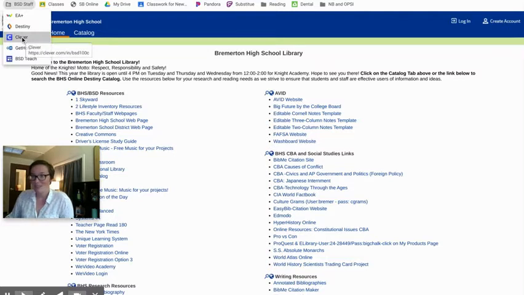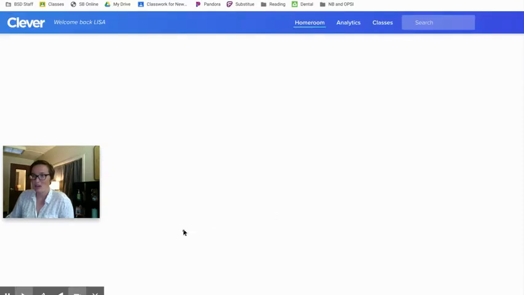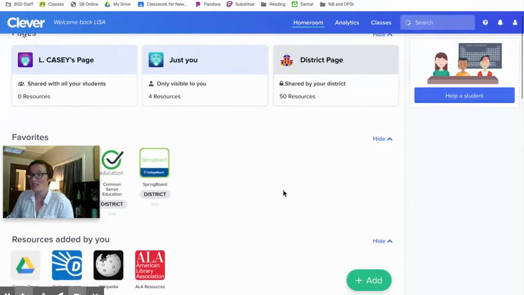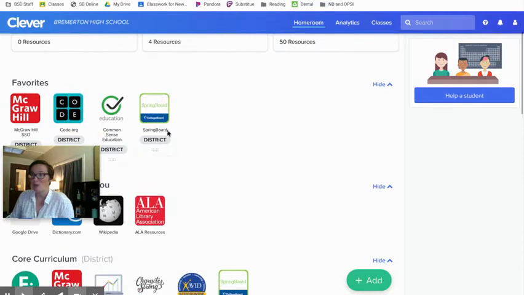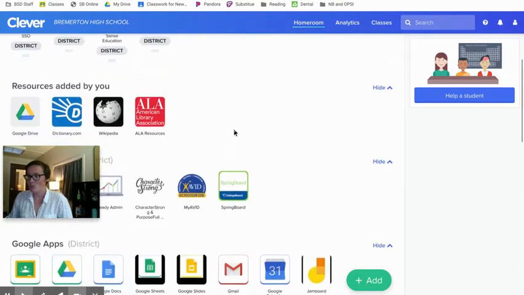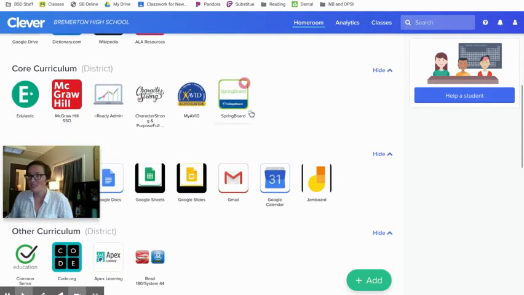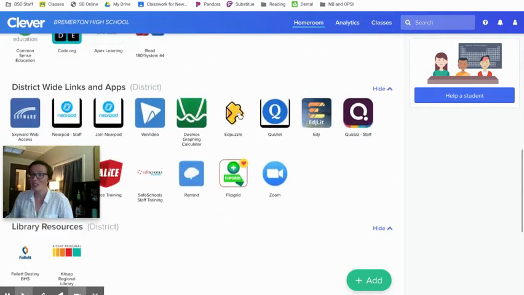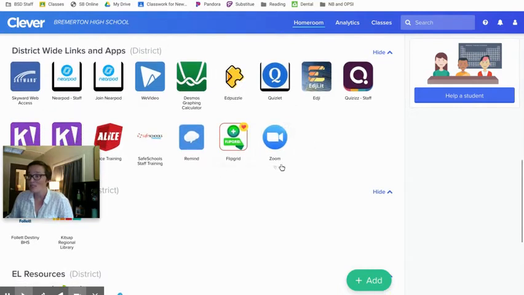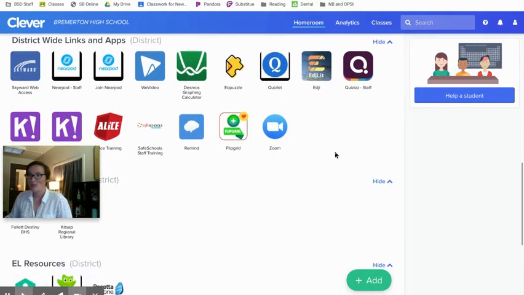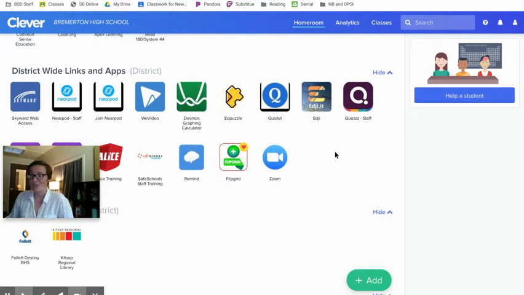This one here is called Clever, and this is how our students and our teachers log in to access all of these different learning apps and curriculum. So like Springboard is for English, so this is how our students log on to access our books online. Our teachers access this the same way. You can see lots of different kinds of curriculum here. Our Google apps are attached. All of these other cool technology tools are attached. So Clever just makes it easy that we have to log in one time and then we have access to all of these tools.